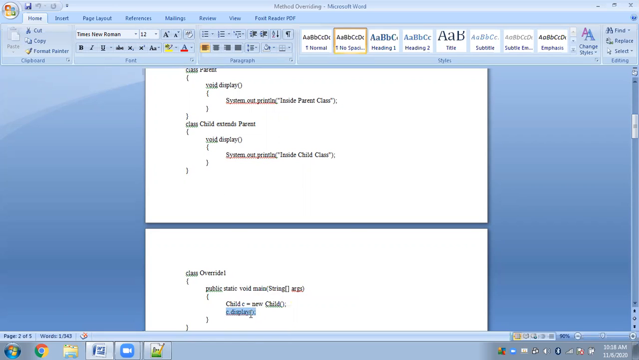When this C dot display will be called, you see, C is an object of the child class, and you know that in inheritance, the child inherits the properties of the parent class. So what do you understand? That this child class has the display function of its own. Also, it has inherited the display method of its parent class. So now it has both the display methods. One is this and one is this.